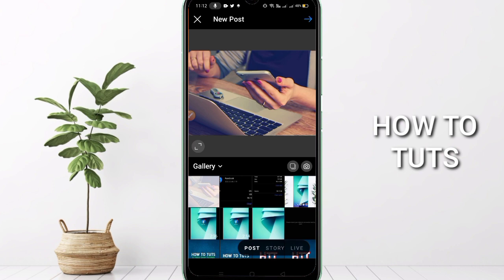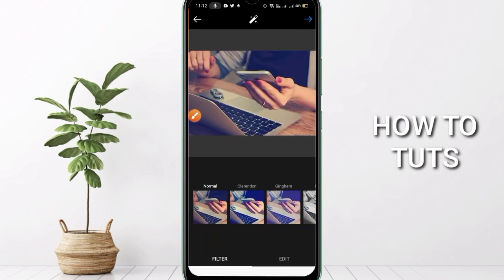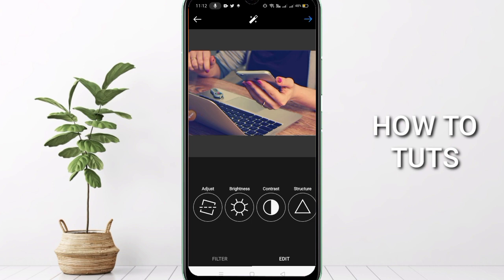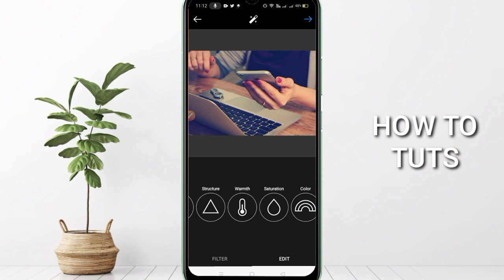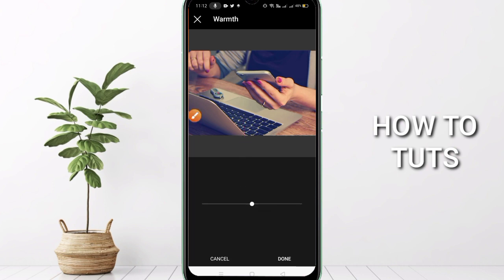Okay, so fit it, and after that you will see the arrow button option in the top right corner. Click on this, and here you can see the option beside the filter. Click Edit and scroll to the right side, and here you can see the option Warmth, this one, right? So click on this, and this is the default.